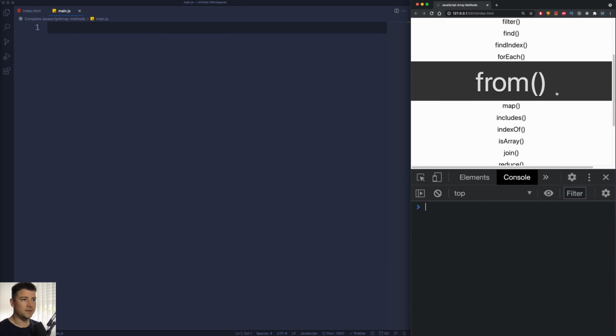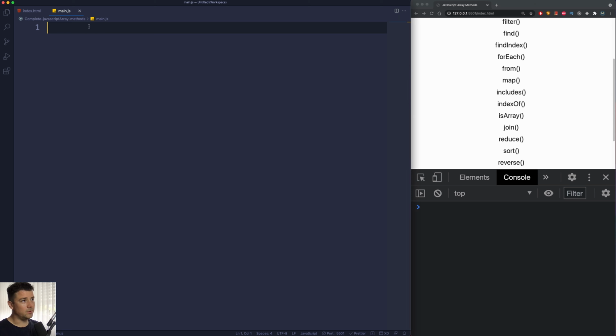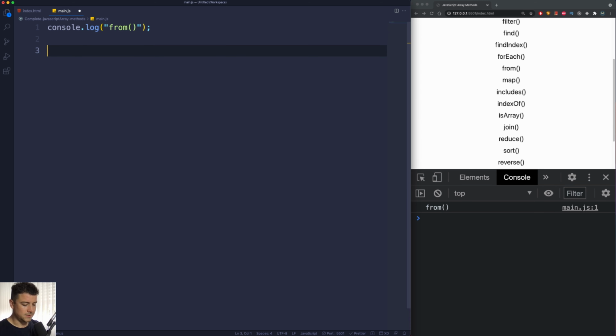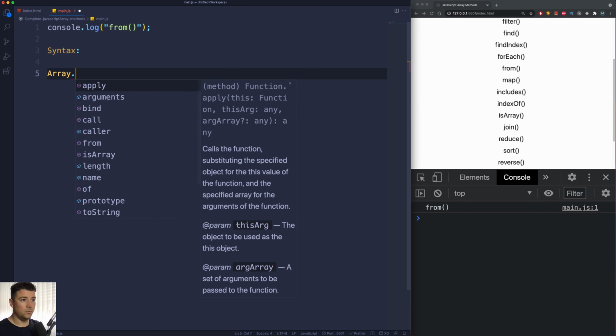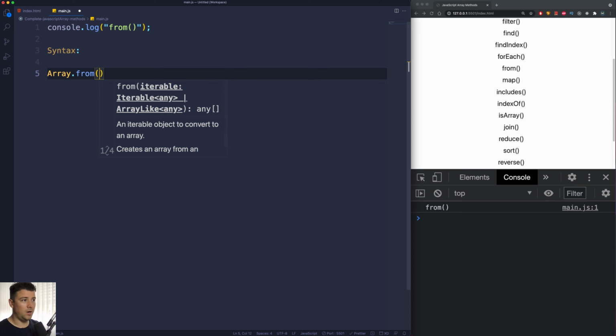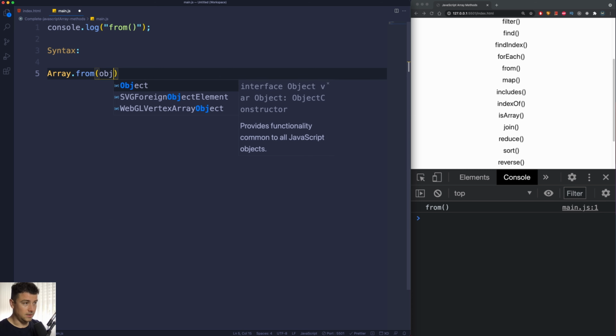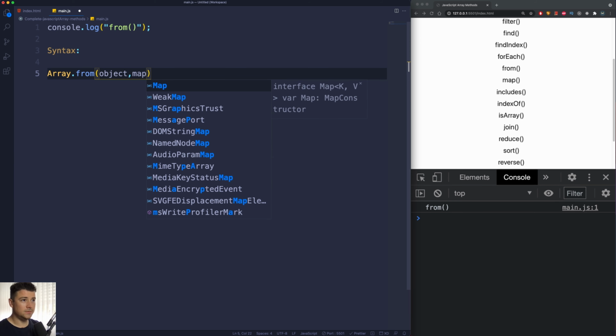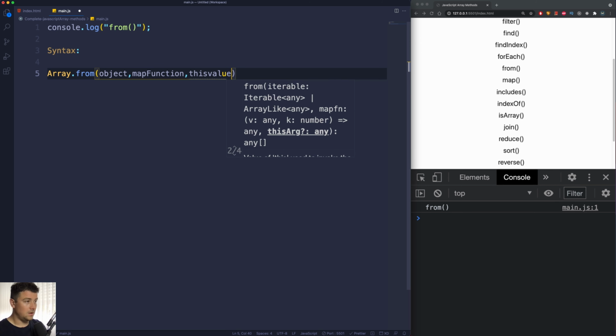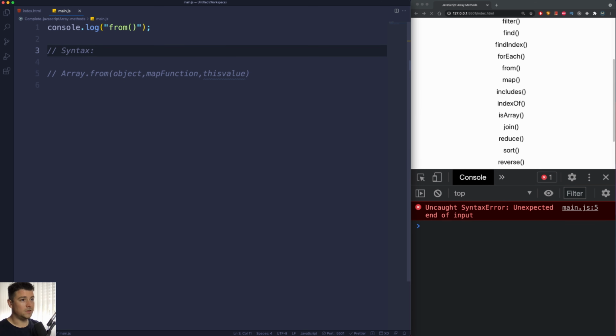Now let's see what the from method does, which returns an array object from any object with a length property or an iterable object. Now, if this sounds confusing, don't worry, we're going to go over this. So let's just type in here from, and let's first of all take a look at the syntax. The from syntax looks something like this. We have our array to which we apply our from method, which will take in the object, a map function, and this value. Now you don't need all three of them, so comment this one out.